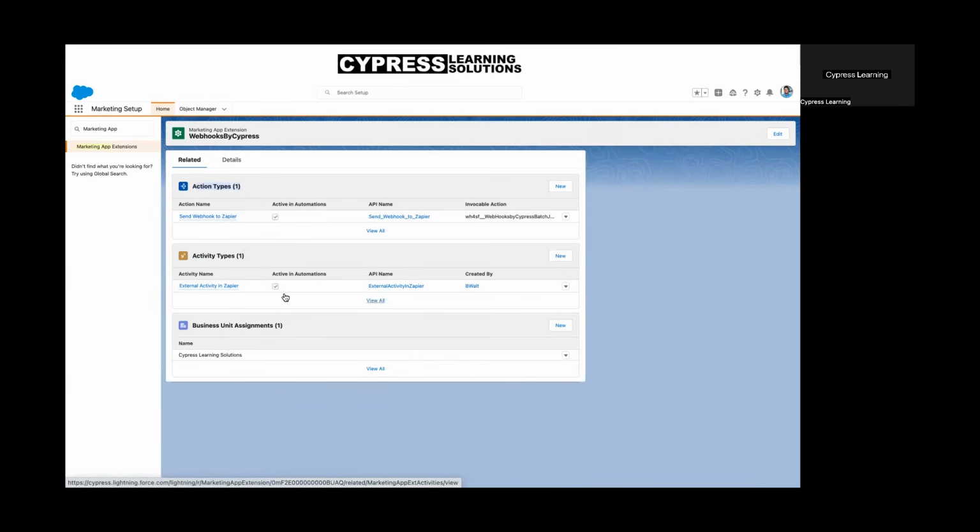that we can have happen inside of Pardot, specifically inside of an engagement studio. So we can create a step that exists inside of an engagement studio that'll call into this action type and do a thing. In our webhooks package, this is going to allow us to send a webhook to a service like Zapier. The activity types work a little bit different and they are a bit more complex.